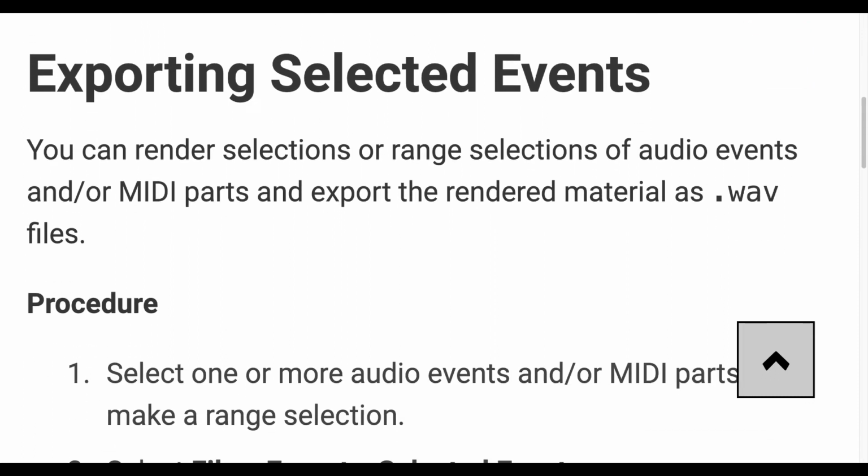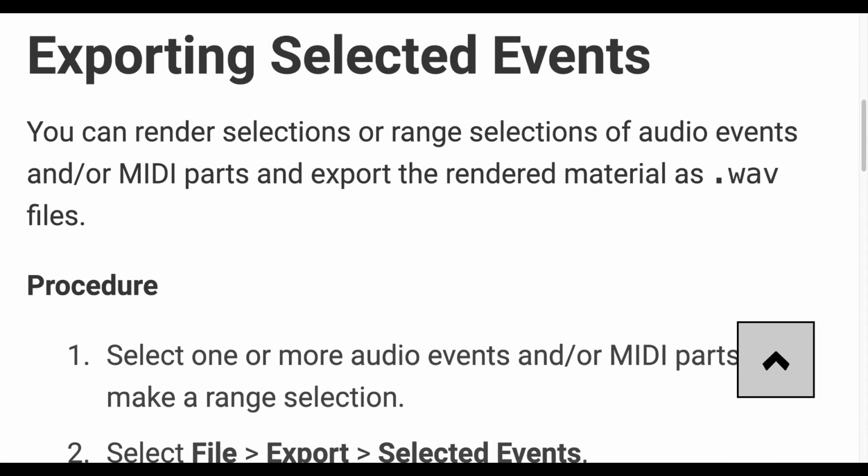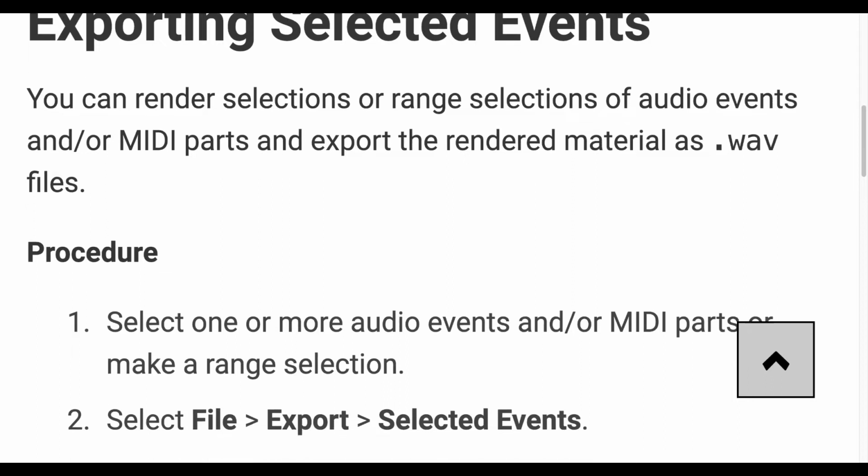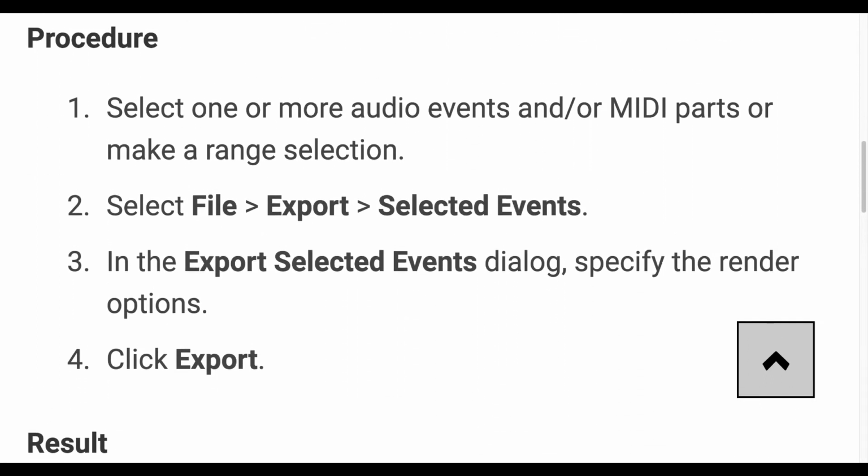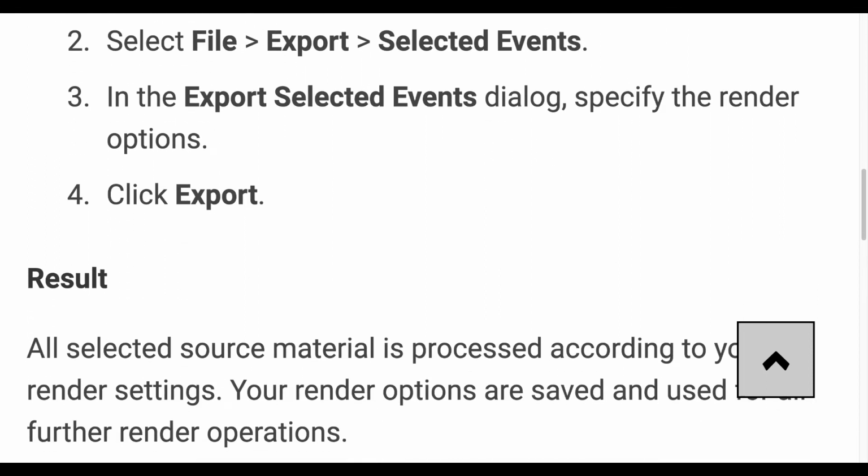Exporting selected events. You can render selections or range selections of audio events and/or MIDI parts and export the rendered material as .wav files. Procedure. Select one or more audio events and/or MIDI parts or make a range selection. Select File, Export Selected Events.